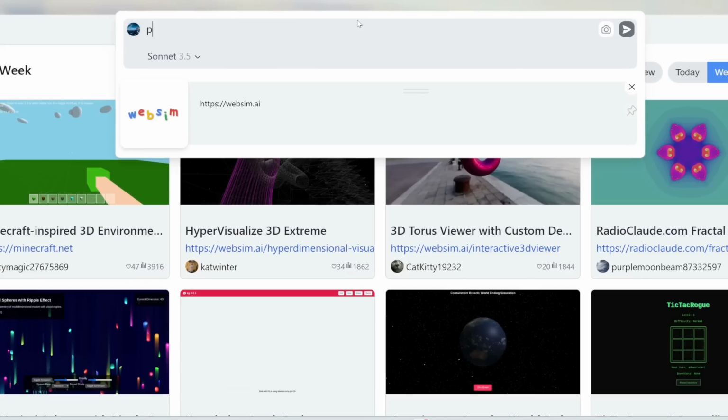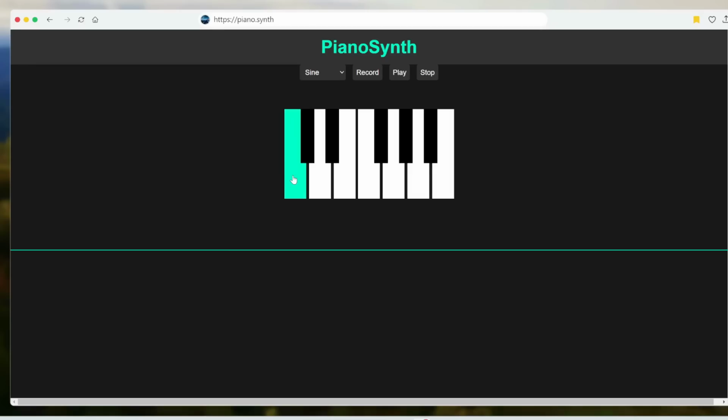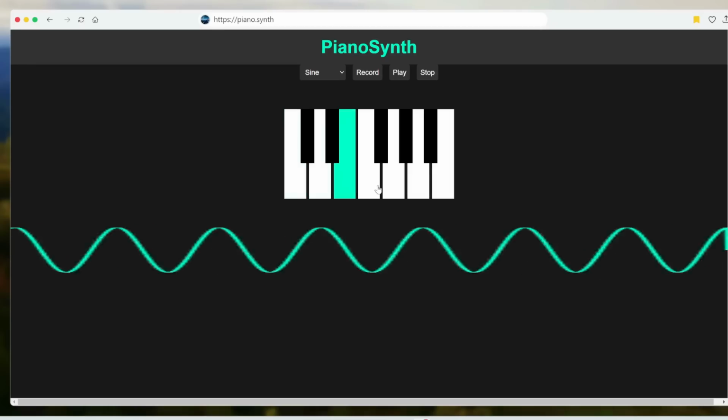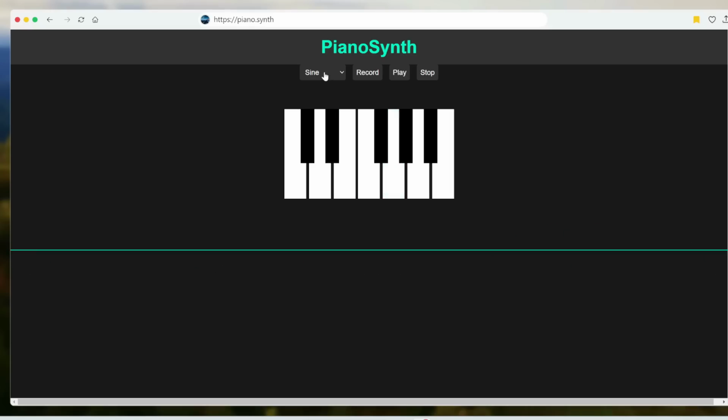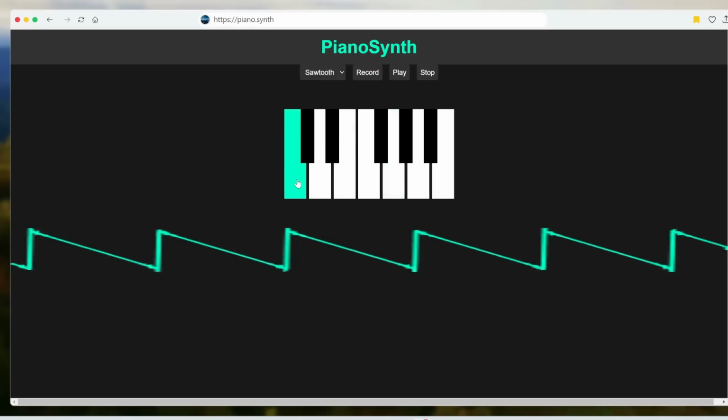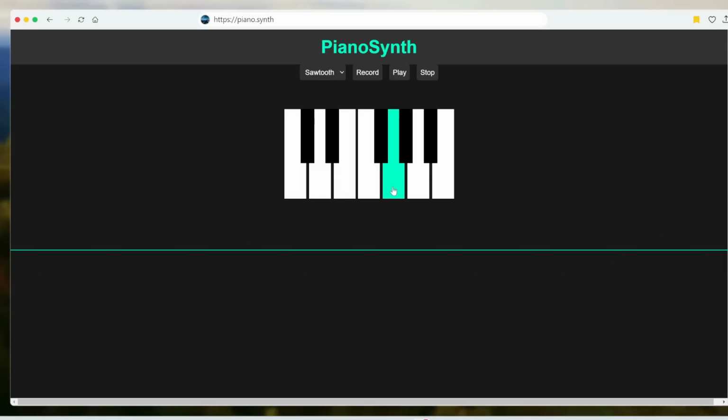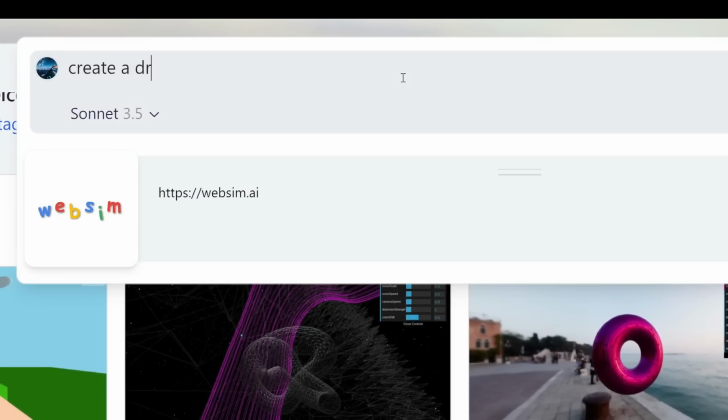Let's try to create a piano synth. So I'm going to type in piano synth. All right, does this actually work? Wow. And what if I change this? Very cool, very cool. Really impressive, I must say. I'm really close to being mind blown. We're almost there.